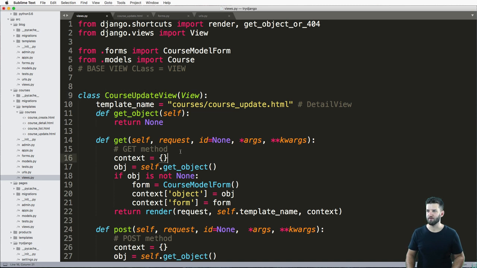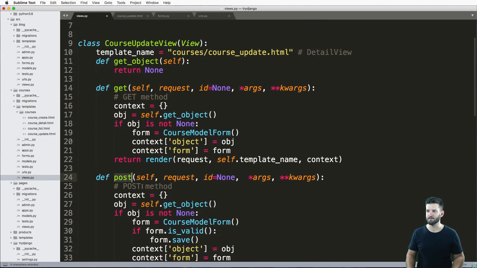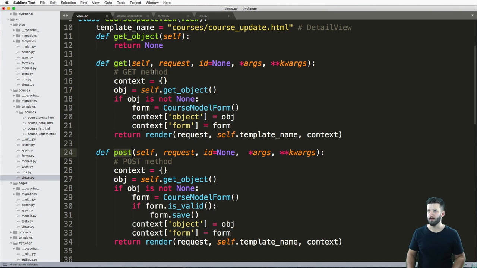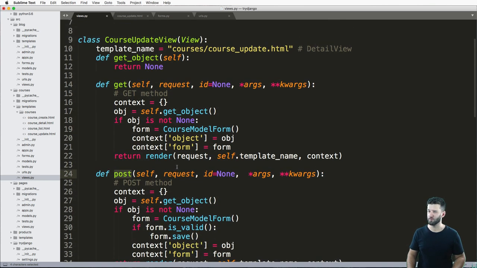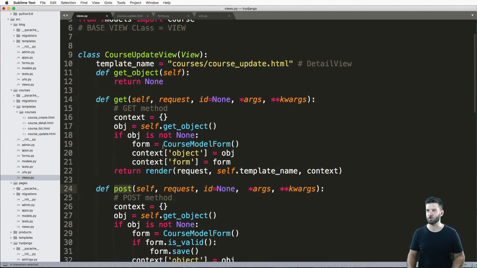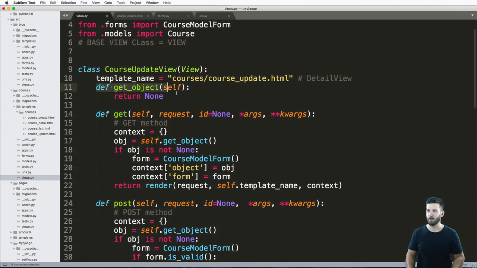So we've got this update view here, and we have two methods that are going to be there for sure. And they're the same. Basically, all they're doing right now is rendering out the form. So it's really not a whole lot different than the create view as it currently stands. But the thing that I want to actually adjust is this get object method.